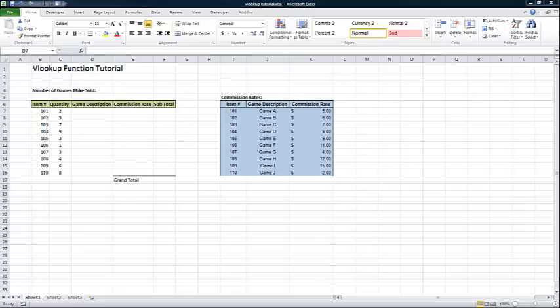Okay, let's get started with this tutorial. Within this Excel spreadsheet or worksheet that is shown on your screen, I have created a short example list of the number of games our imaginary character, named Mike, has sold for his employer. However, his sales are only listed by item number, and Mike's manager wants to calculate how much commission he owes Mike for the games he has sold.